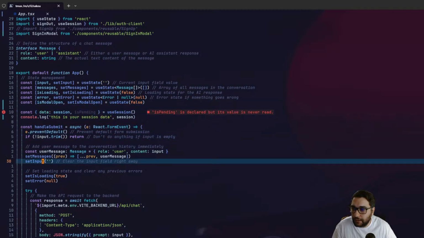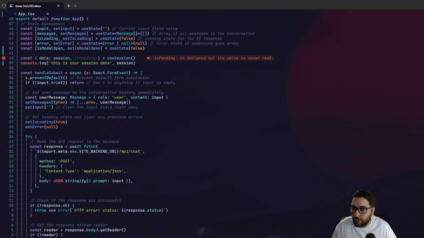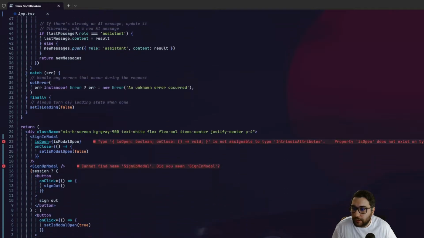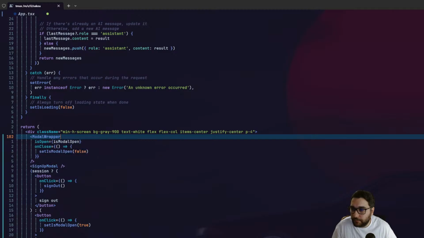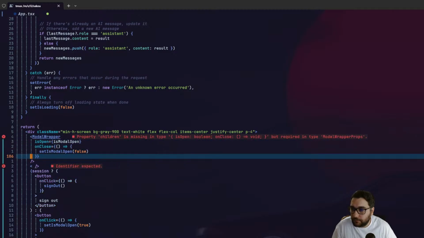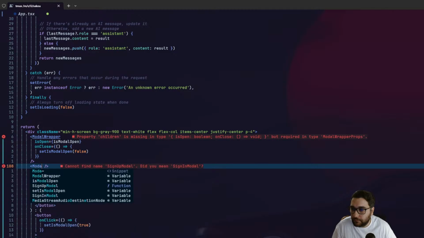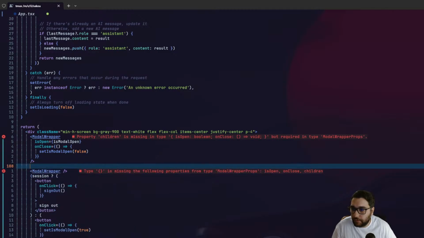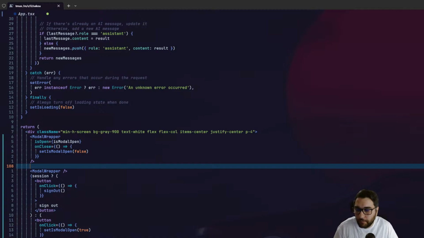So now I can say, let's say my model is open, it's always false, right? And I say, hey, I always call here sign up model, I would call it the wrapper model, right? So this is the model wrapper. And by the way, the model wrapper accepts children, right? So that's the fun part that we're gonna do now.